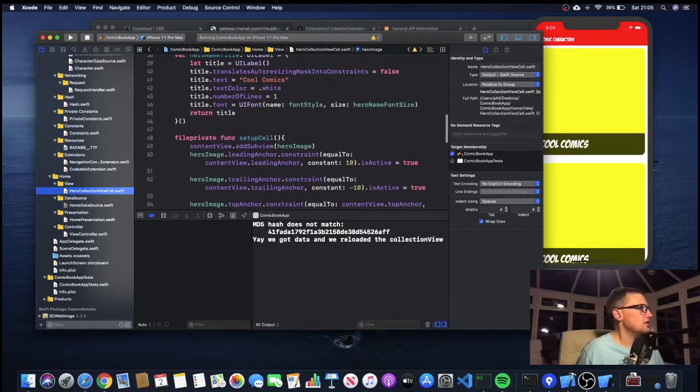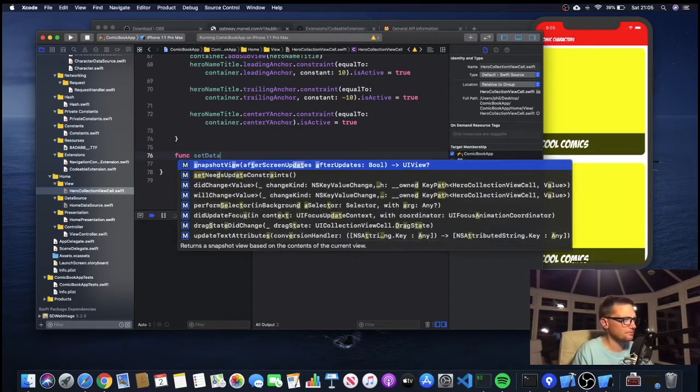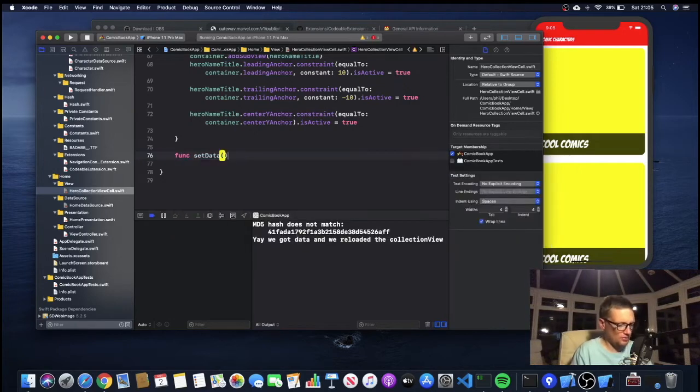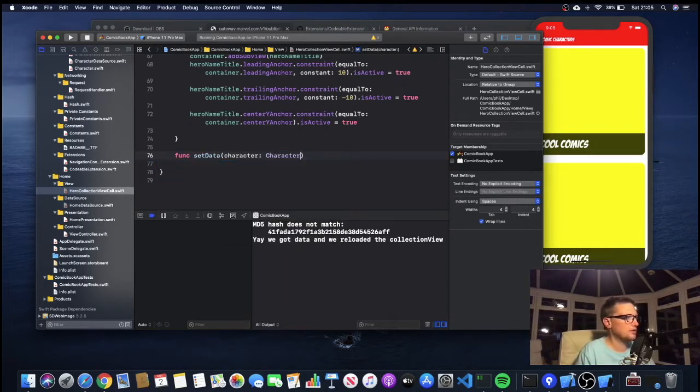Then down here in our hero collection view cell, our custom cell, which is currently a yellow box with cool comics as static text, we are going to create a function called setData, and it's going to take in an object of type Character, optional.